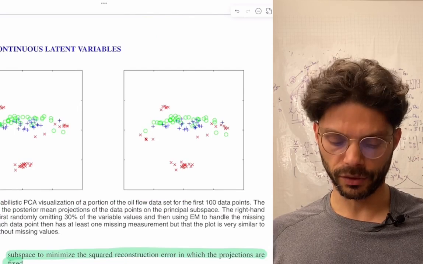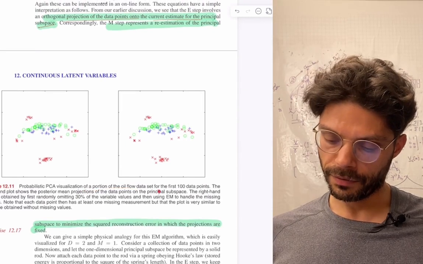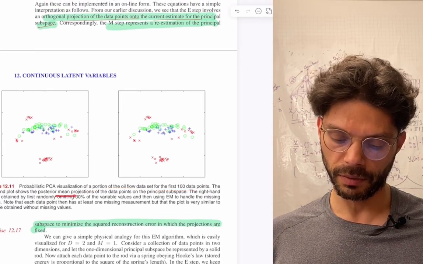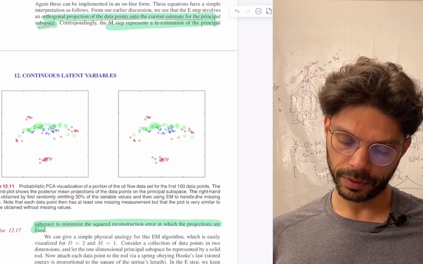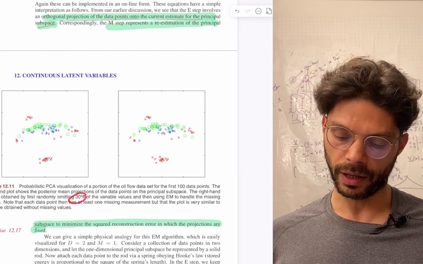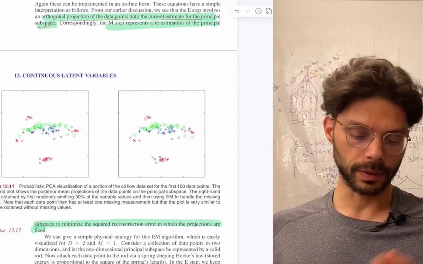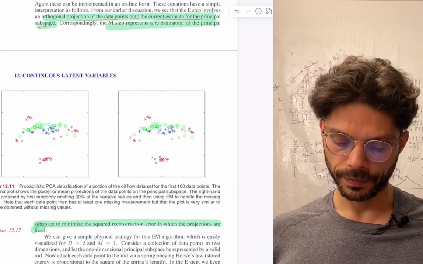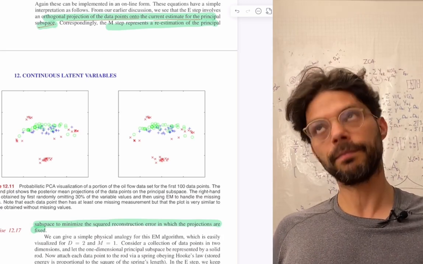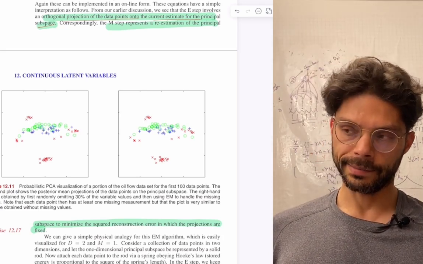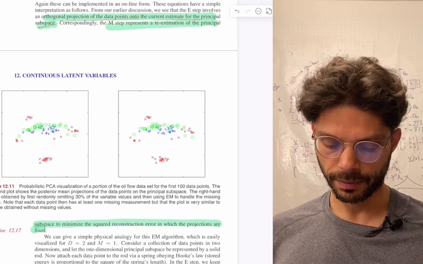Okay, and then let's zoom out a bit and look at this. Probabilistic PCA visualization of a portion of the oil flow data set for the first 100 data points. The left-hand plot shows the posterior mean projection of the data points on the principal subspace. The right-hand plot is obtained by first randomly omitting 30% of the variable values and using EM to handle the missing values. So we're using EM to find their most likely settings. At each stage, you would presumably get a distribution over them, and then infer the principal subspace that way.